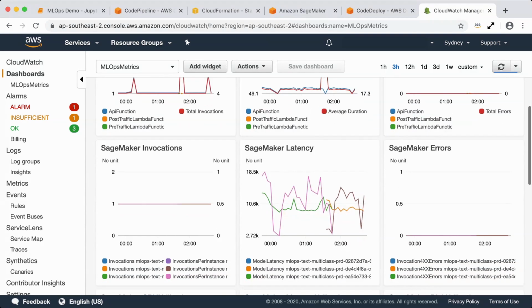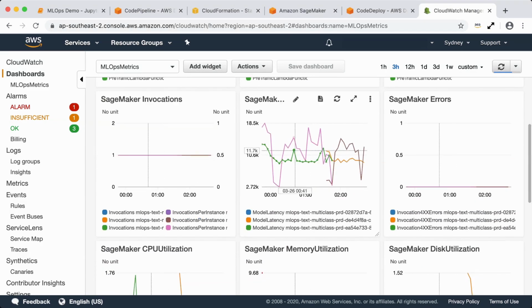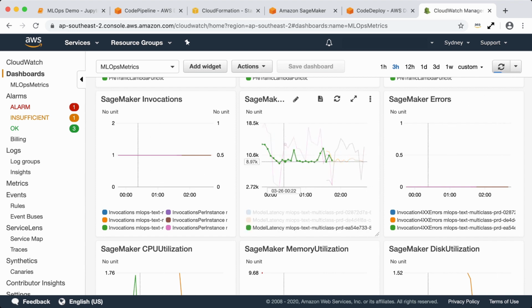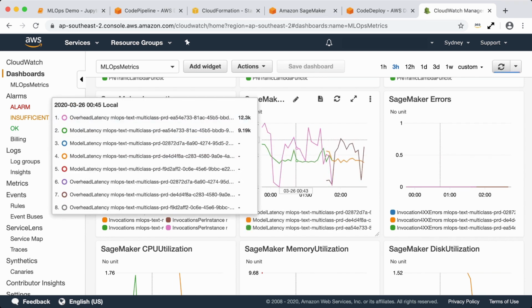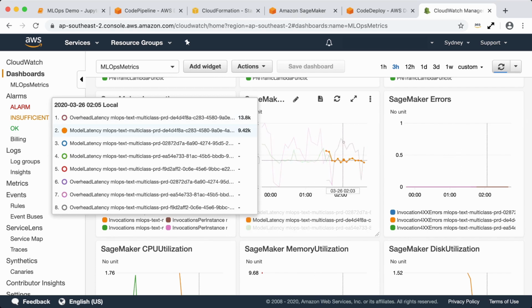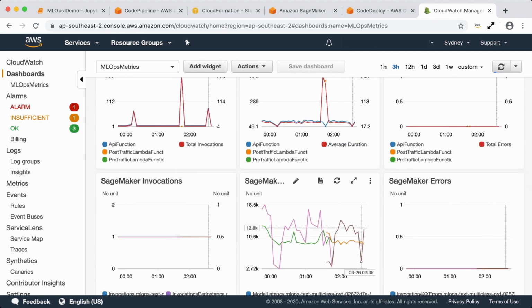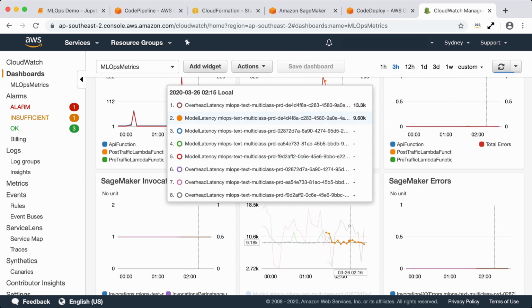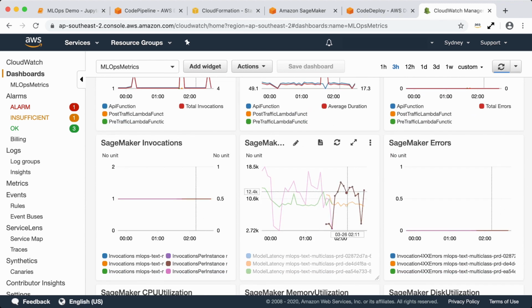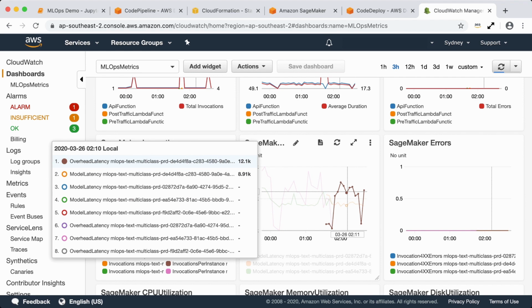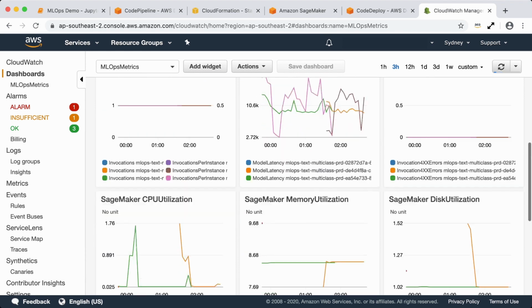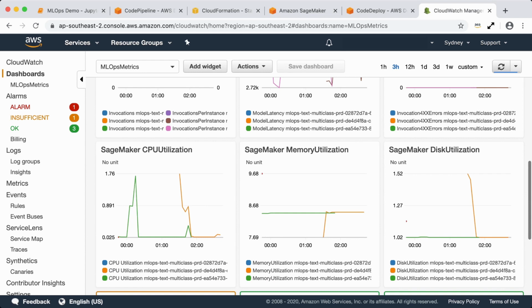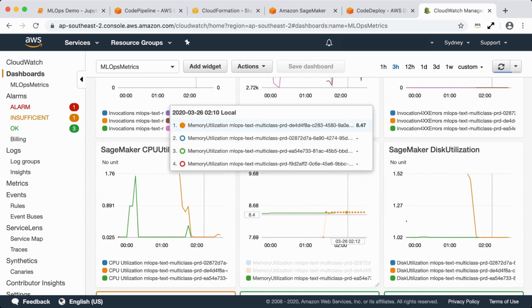Correspondingly here, you can see the latency that's going along with SageMaker. You'll see a pretty predictable latency here, but what's interesting is that you'll see the actual endpoint itself change. This is because we had a deployment, and one endpoint is then replaced with another endpoint. And again, same here. We can see CPU and memory utilization as well between those 2 deployments.